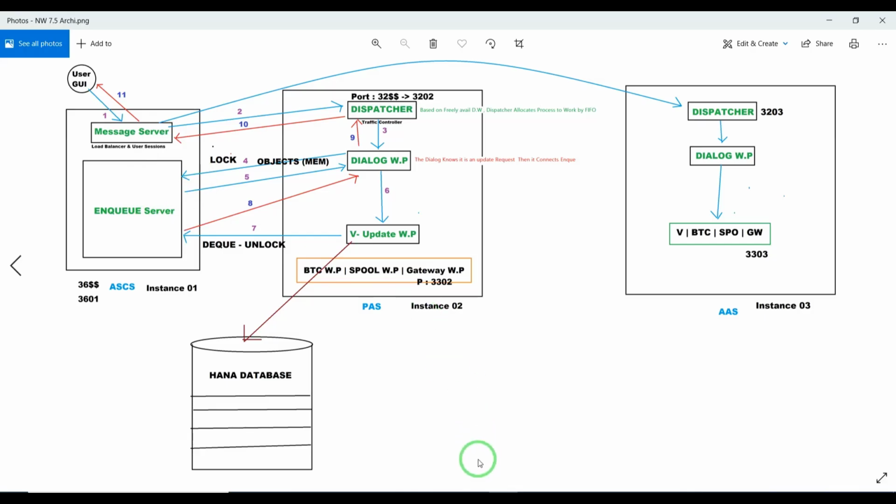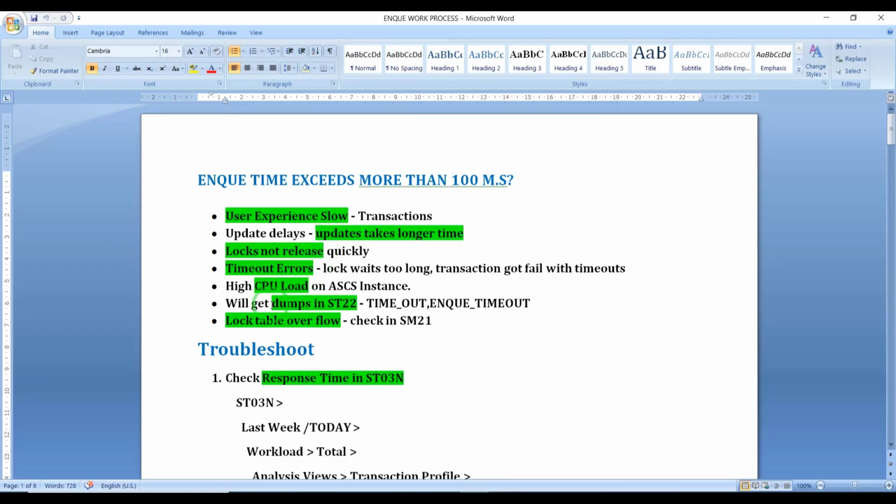So if it exceeds more than 100 milliseconds, next we'll get dumps in ST22. The dumps are timeout errors only, the Enqueue timeout, and we're going to check it in ST22. We're also going to get lock table overflow. Whenever this exceeds 100 milliseconds, the lock table is also going to overflow. We can check it in SM21.